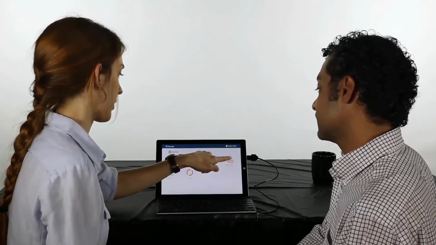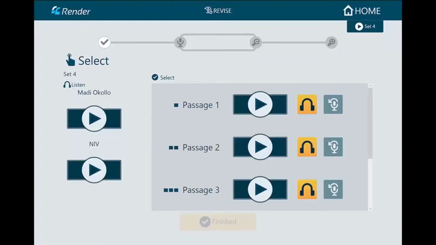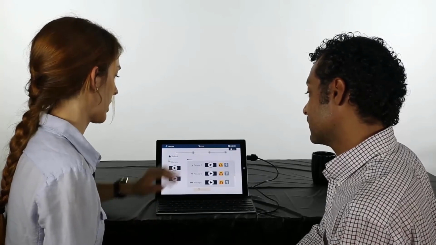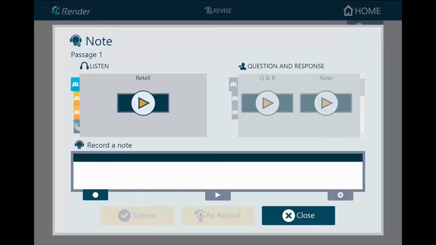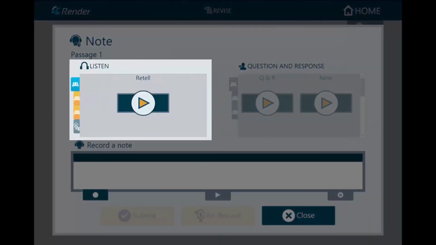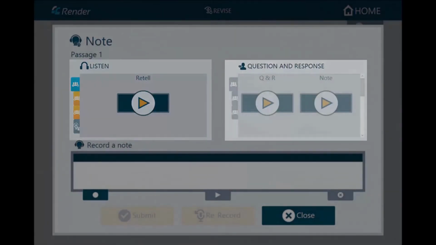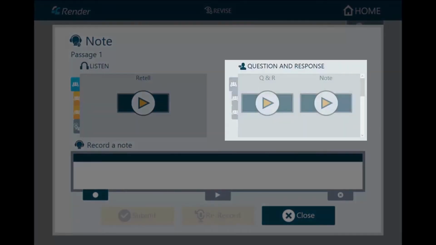Come in as the community revise. And so this is the translation that we did, went to the community, and now it's come back to us. So we have a bunch of yellow headphones here. Click on it, and here we have all of our retells, our 3 retells from the community, and our 3 question and response portions from the community.